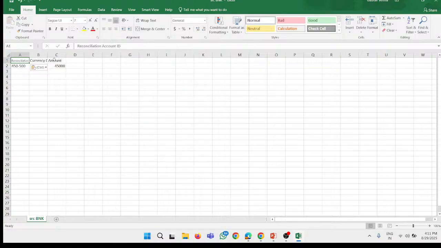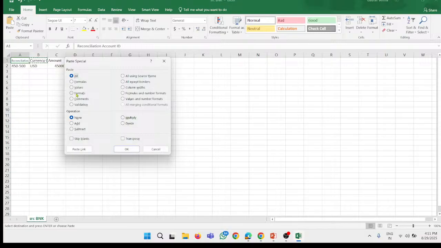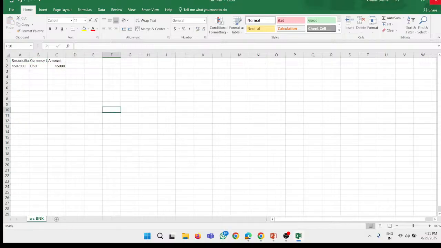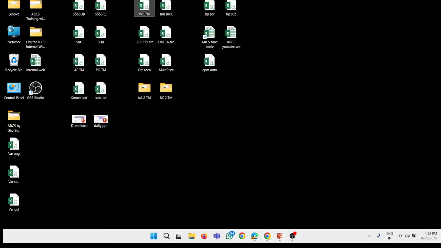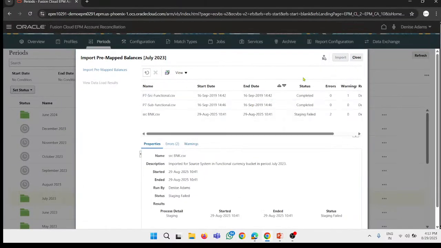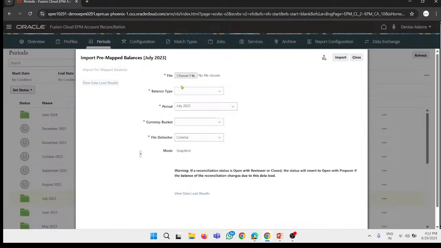Yeah, this one. Just Control C and Control Alt V here, just to paste the format. Okay, now Control S, save this file, and again I will be uploading this file. Yesterday I have shown you how to work on error file, that's why I haven't changed the profile ID. So just go to premap data again, and here select the file once again.